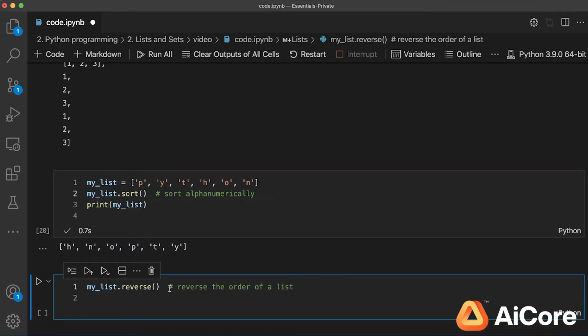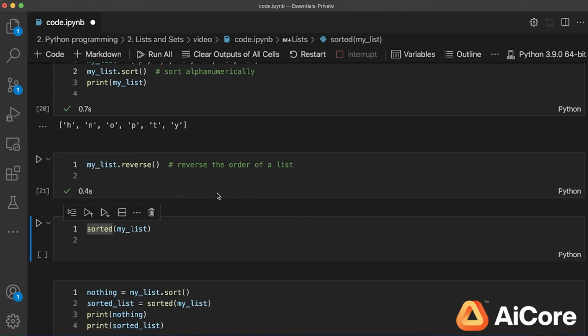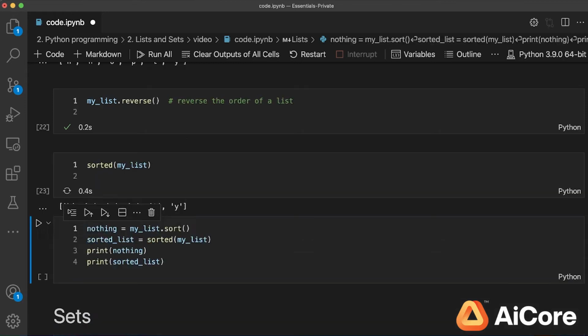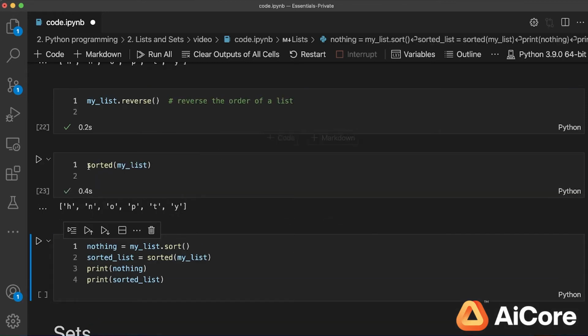So the built-in function sorted does the same thing as dot sort on a list, but instead of changing the list in place, it returns you the value. So you can see dot sort is an in-place operation, and sorted is not in place, and actually returns the value of that sorted list, which we need to assign to something if we want to use it.